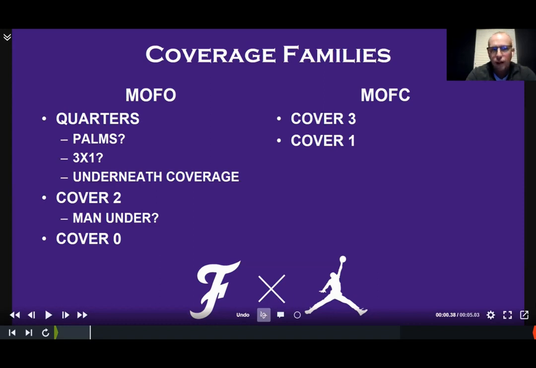Then we classify cover zero as middle field open. Hey, here it comes, it's blitz, it's cap man. Quarterback, you need to have a plan somewhere to go with the football.